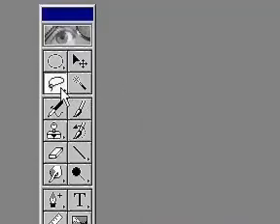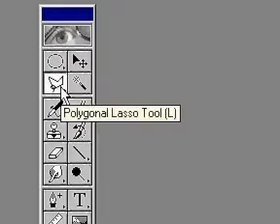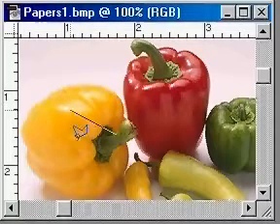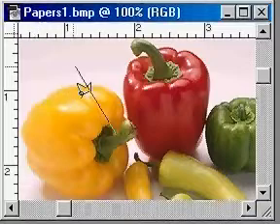Select the polygon tool by clicking the lasso tool and using the submenu or type L. The feather selection window allows you to set the amount for the softness of the edges of the selection. Don't forget to activate your canvas by clicking in it before you start.